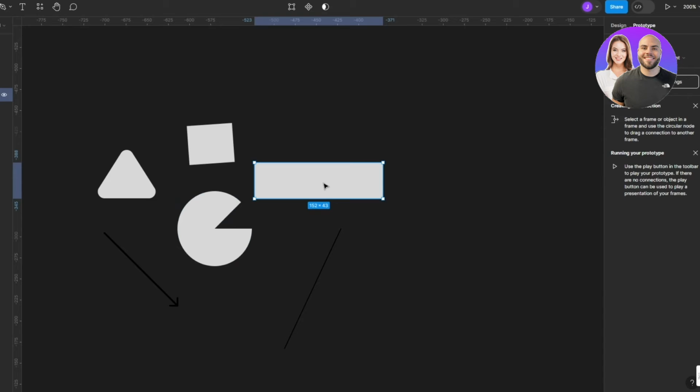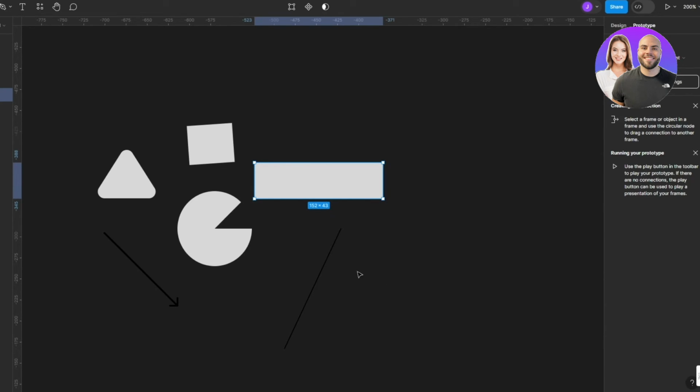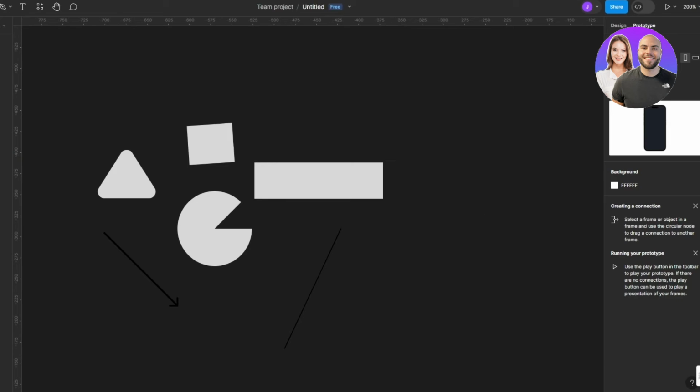You can also go ahead and add hyperlinks into these. And to add hyperlinks, you are going to need to have plugins for yourself. Bring it to back, bring it to front. Use outlines for your strokes if you want to. So yeah, that's the general idea of how we're going to be creating wireframes in Figma.